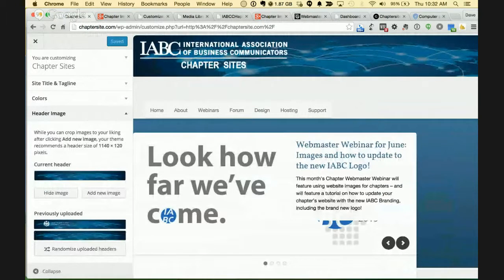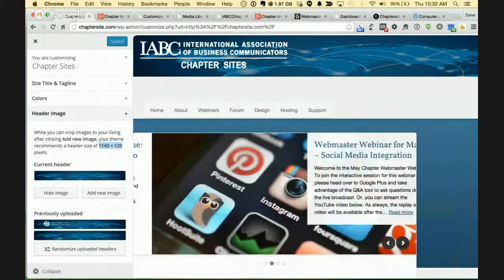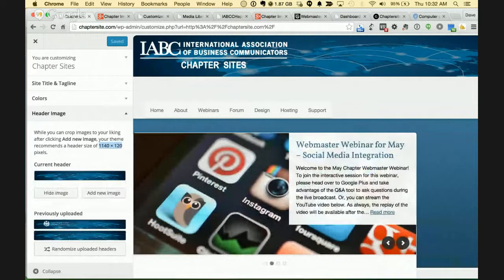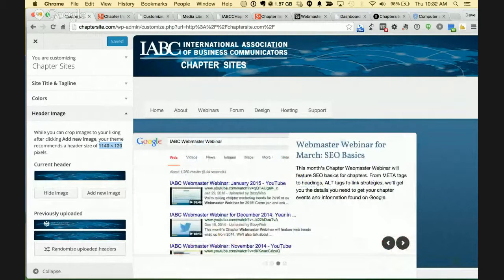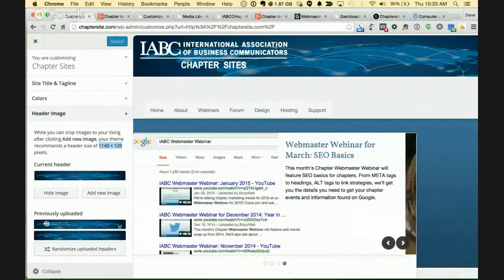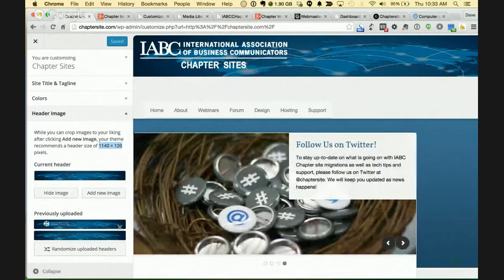It tells you the image size that you need to load up. If you have a different size that you load, it's going to force you to crop it to this exact size. And then you'll be able to use your new image with your new logo on top of it placed appropriately right inside of here. So let's do this as well for Chapter Site Pro.